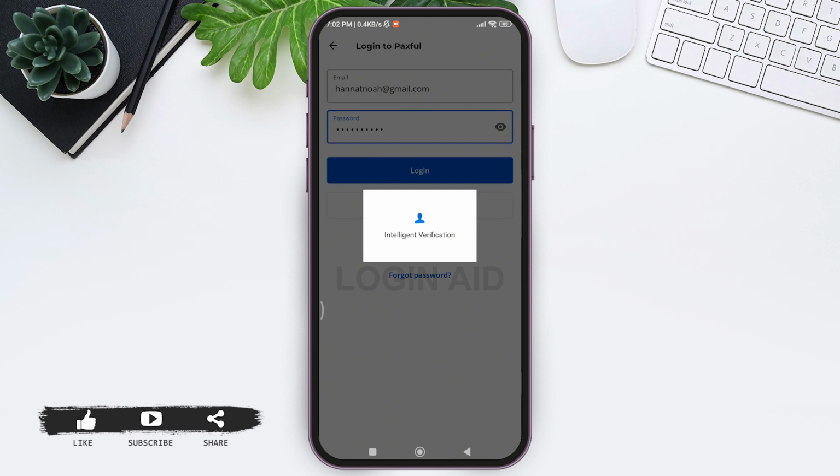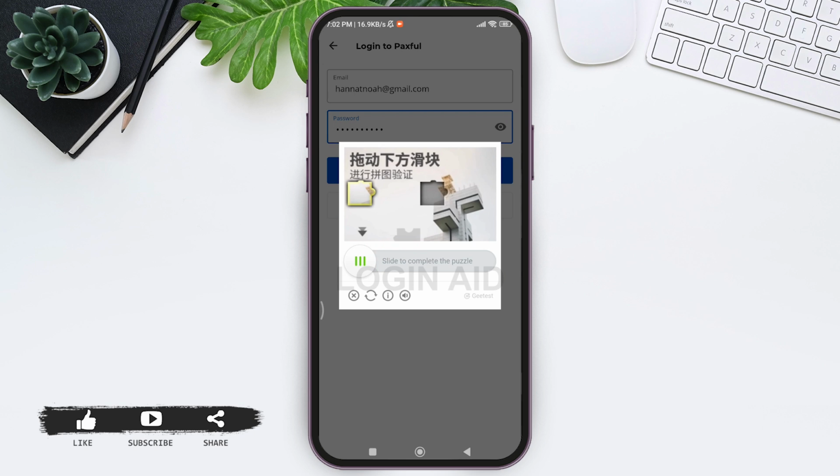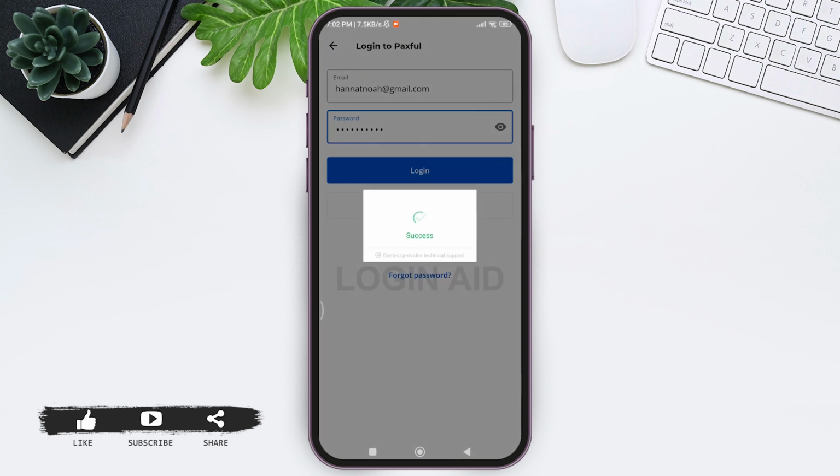With this, now here you need to go through the process of intelligent verification. For this, you need to scroll the given circle so that you can solve the puzzle. Here you need to make sure that the given puzzle is in the right place. After this, your verification will be completed.